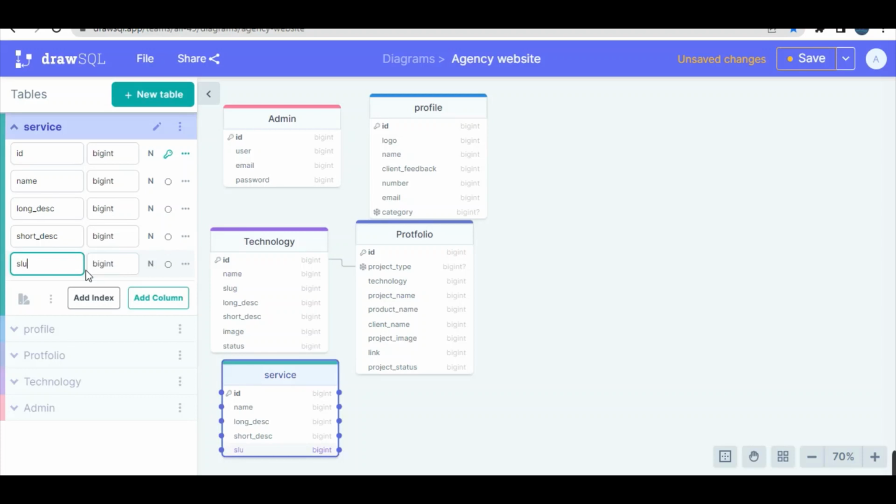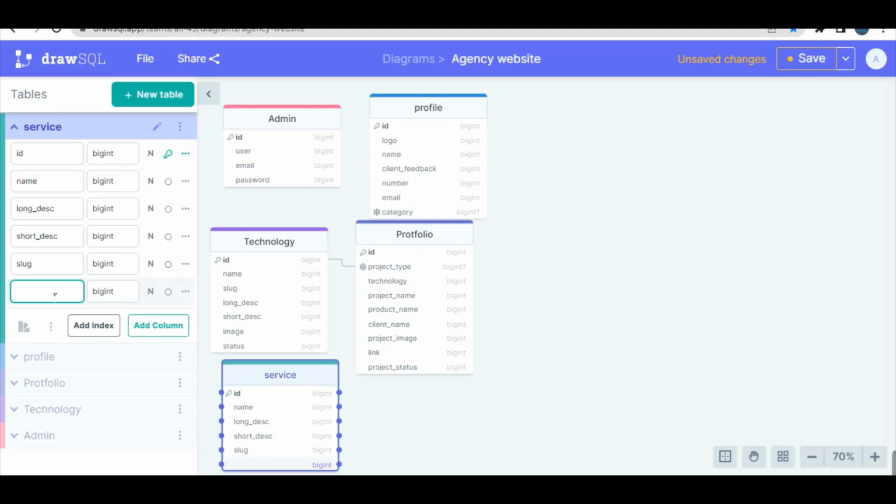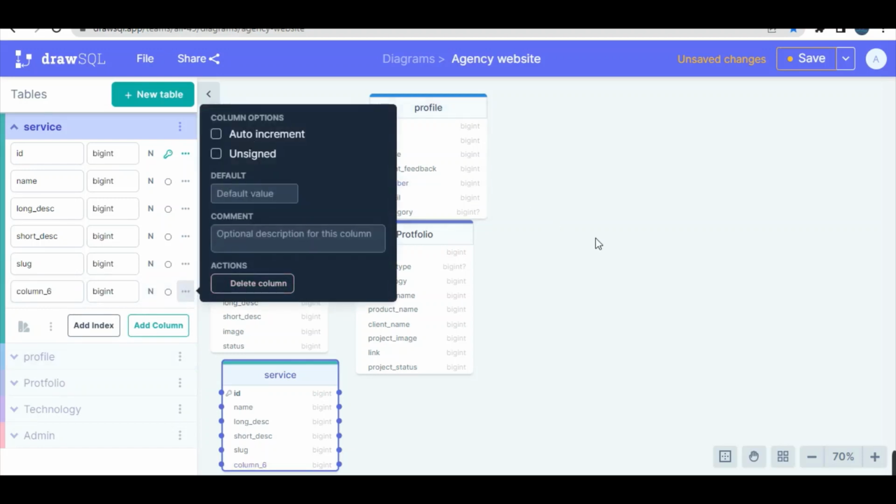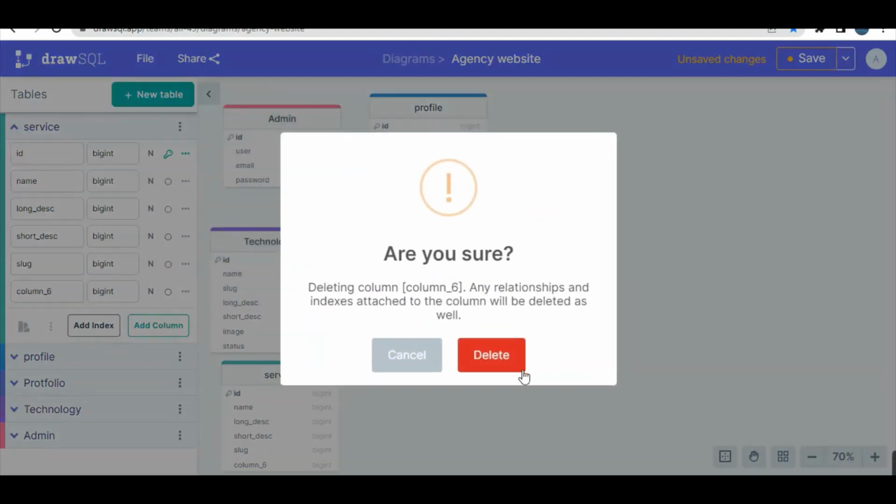So we'll have a slug. Slug means I have to redirect from one page to another page. So I will use a slug. I'm not gonna use any ID, unique ID. I'm gonna use a slug. So you understand that? And then, yeah, it's pretty much done. I don't need anything else for that. I'm gonna delete this.